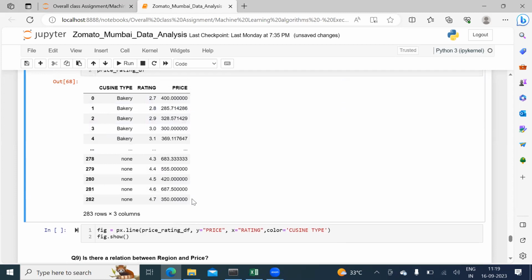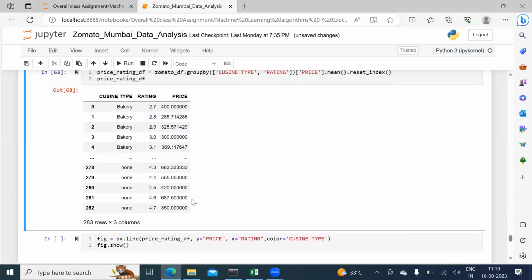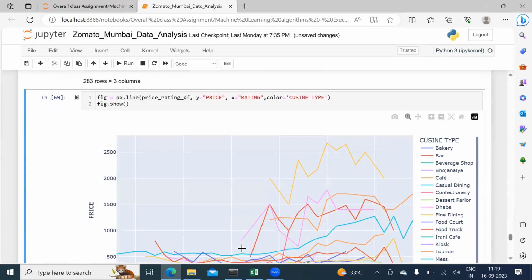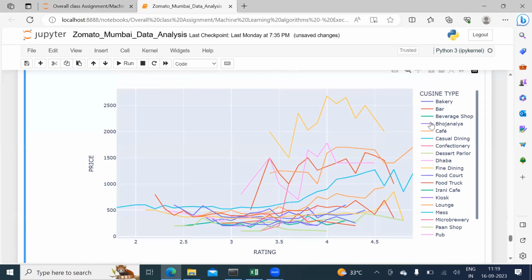Now I wanted to show this relationship in a line graph. For that, I'm taking the y-axis as price, the x-axis as rating, and the color as cuisine type. The moment I put that into a line graph, I get something like this. In the legend, I will get the cuisine types as the different types we have in the dataset.